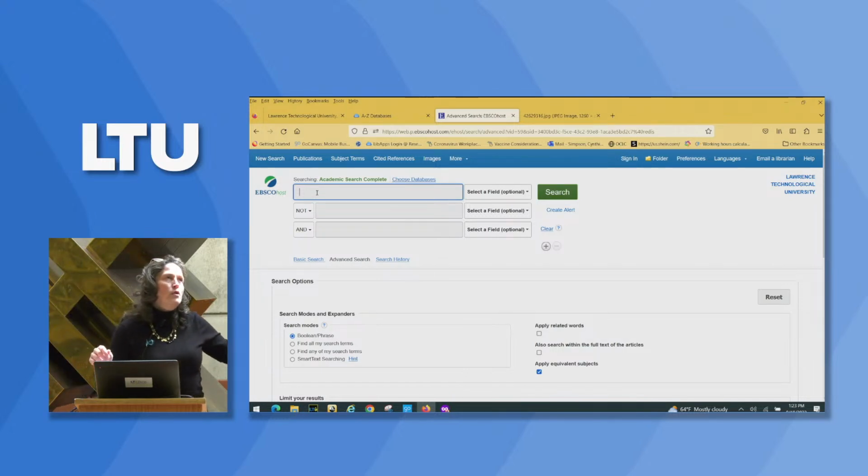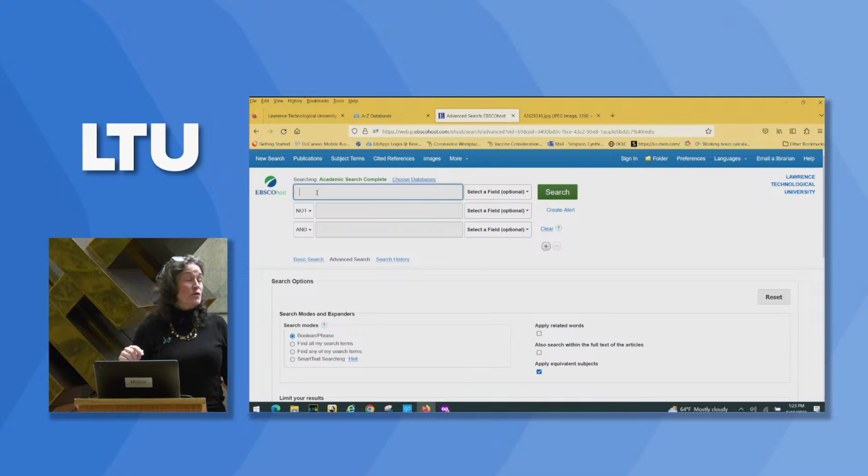So you could have bass, not guitar, or not fish. Does that make sense? Because you have bass as a fish and bass guitar, and they're spelled the same way. So if you're looking for information on fish, you do not want guitar results. Does that make sense?